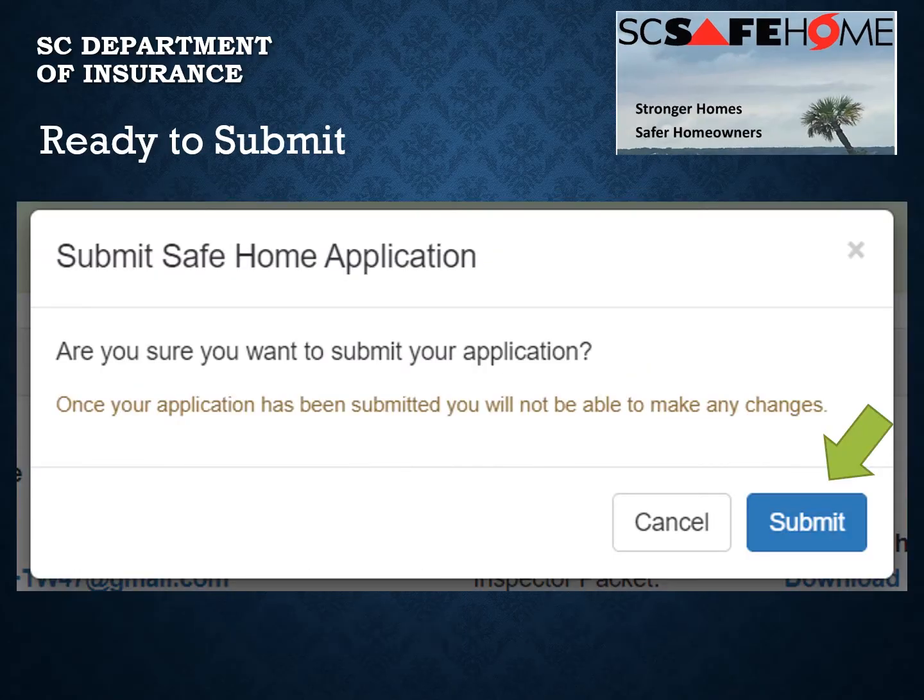Once you complete the Approved Contractor Estimate task, you will see a pop-up where you can submit your application. Just click on Submit. If you are not ready, then select Cancel, and the next slide will show you your dashboard status. If you submit, you will be sending your grant application electronically into the SC Safe Home staff.